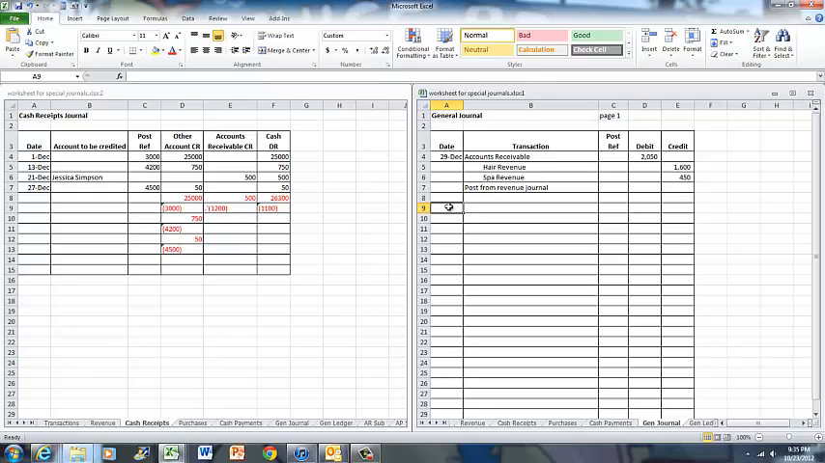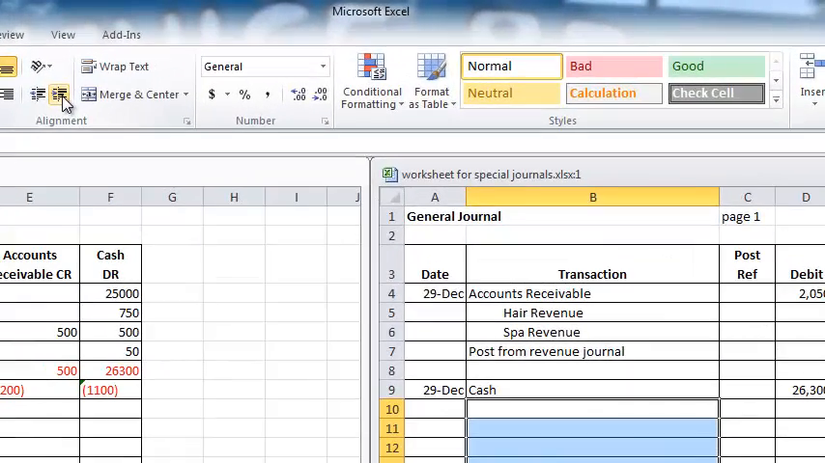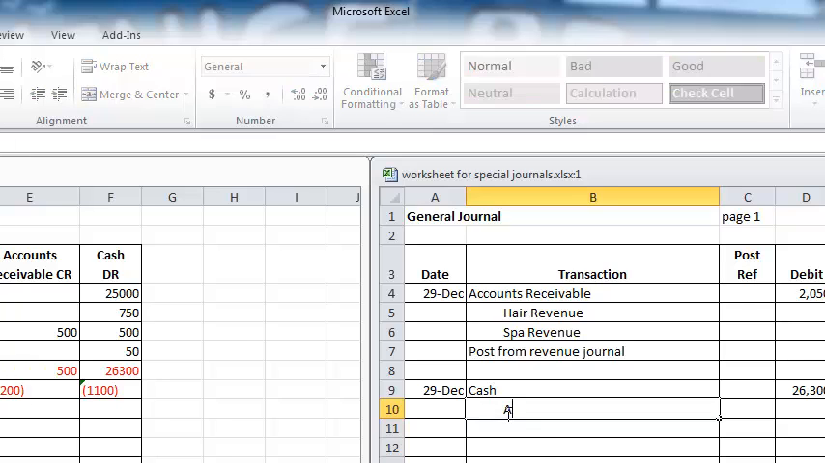Now our next one is going to be the posting from the Cash Receipts Journal, so 12/29. We are going to debit cash, account 1,100, for the total of 26,300. And now we have 4 different credits. So for the next 4 lines, I'm going to hit the increase indent button in the alignment group. So once again, we're going to credit accounts receivable for $500.